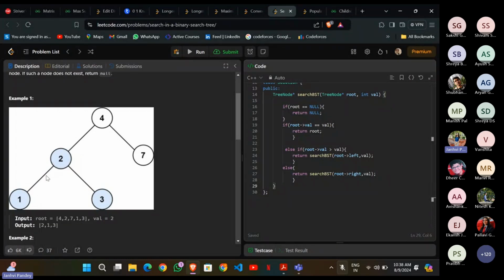Is 2 creating any tree? Yes, it is. Because why? Because it has a left child as well as a right child. So what will we return? We will return this binary search tree, that is 2, 1, 3.